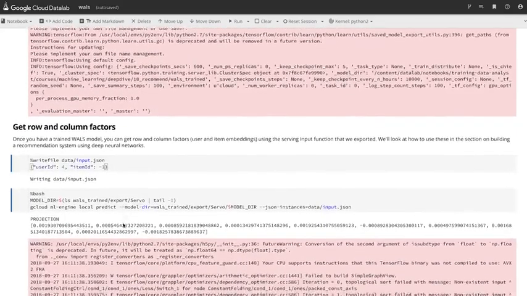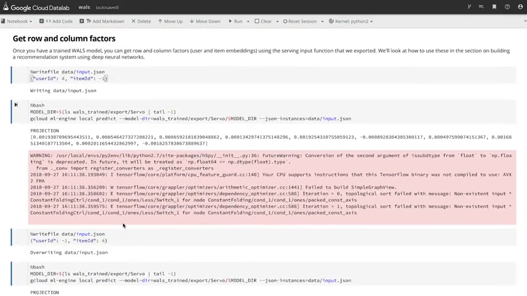And then we're done. Now, if you want to get row and column factors, you need to do a little bit more. Once you have a trained Walls model, you can get row and column factors, user and item embeddings, using the serving input function that we exported in our export folder. We'll look at how to use these in the section on building a recommendation system using deep neural networks in the next module.